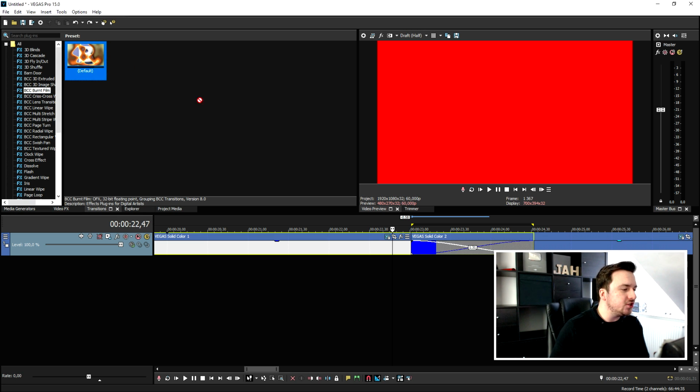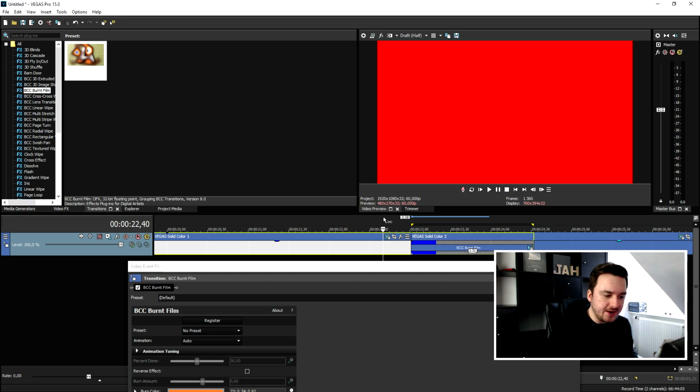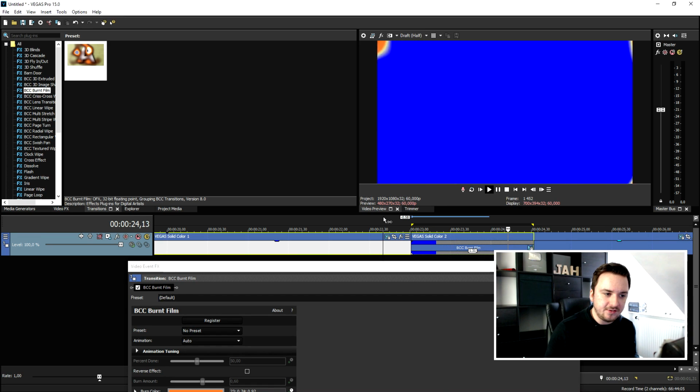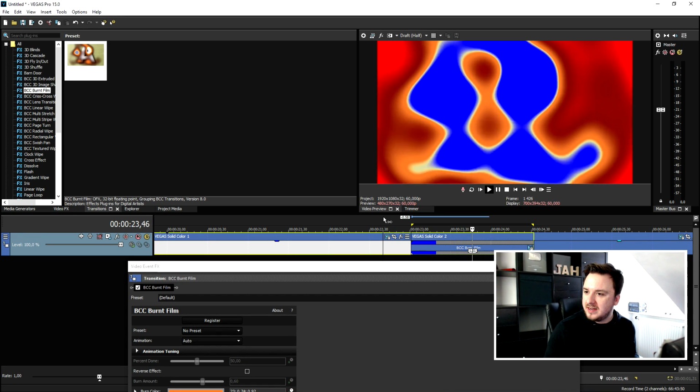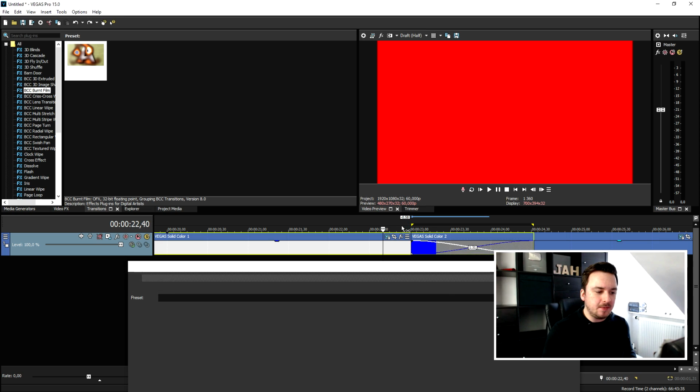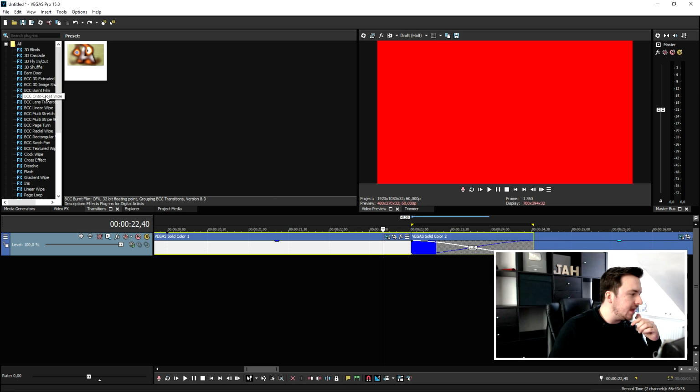So if I drag it on top of the clip and play it back again, this is basically what it looks like. As you can see, some kind of fiery transition, if I show it to you guys. So that's looking really tight. This is basically the Sapphire plugin, and we have many, many more.